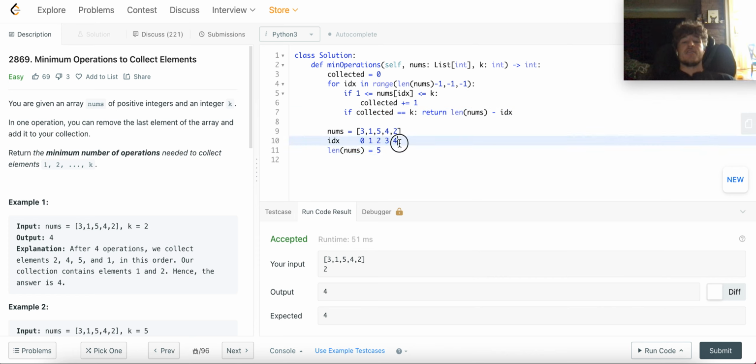Right, and you can see it here even easier, right? Imagine that you only had to collect 1 to get the answer. Well, at this point, how many have I collected? Well, just 1, right? Well, that's the length of the array minus 4, 1.